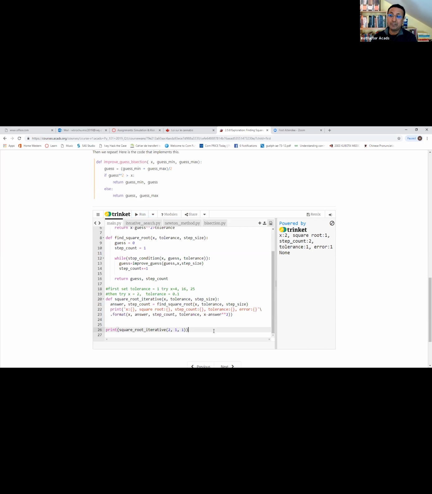So Will is trying to make this work for 2. Okay, to find the square root of 2. This is not going to work, right? Why is it not going to work? Because we have taken integer steps. So you have to take non-integer steps.